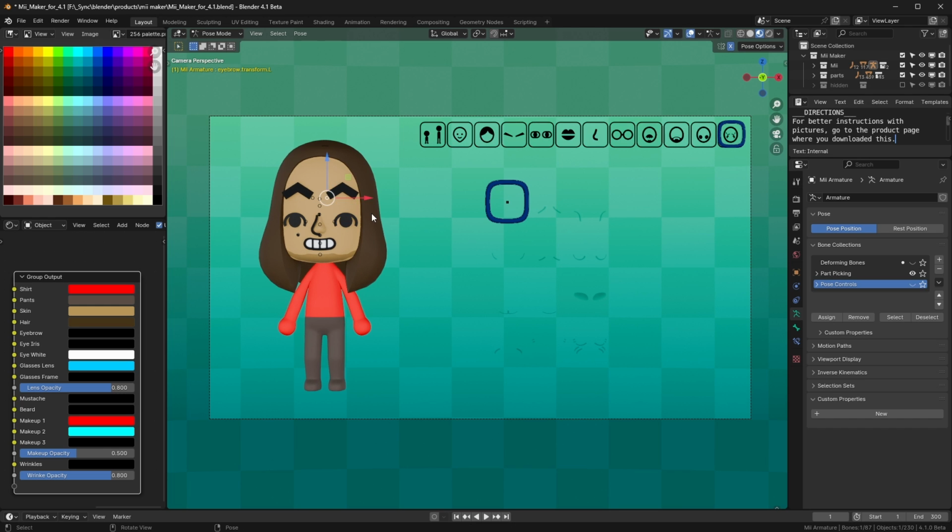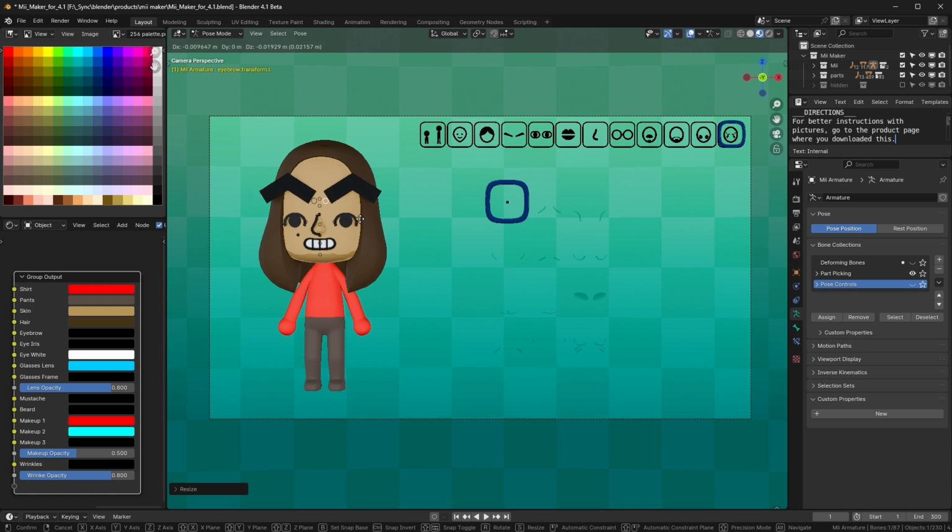So you can do that for like all of these parts. A lot of them are shrink wrapping, like snapping to the head so that they're easy to move around, and they don't start clipping through the head and stuff like that.